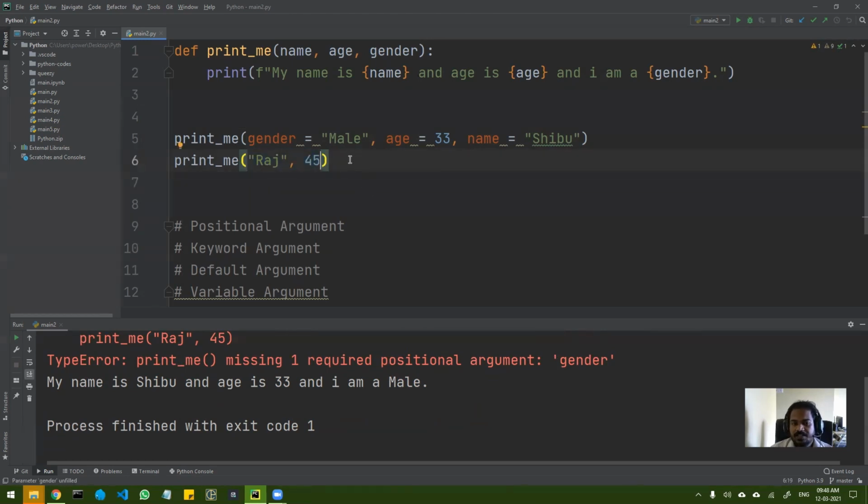Okay, but you have an option to define default values for these variables. Now how to define default values? It's very simple. You just put the parameter, put equal to, and say, let's say male. So this default value of gender becomes male, right? Now if you do not give a gender when you call it, it will assume that it is male. If you give one, it will take whatever you give.